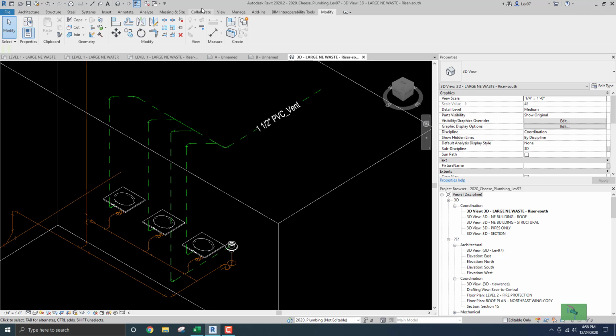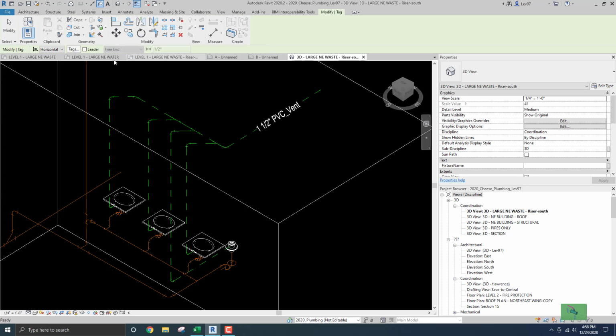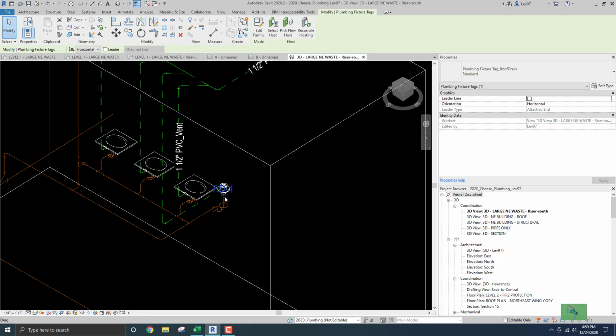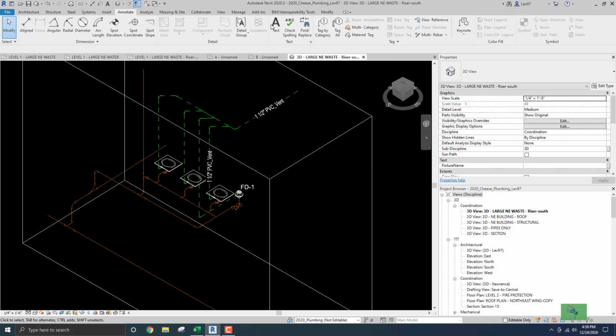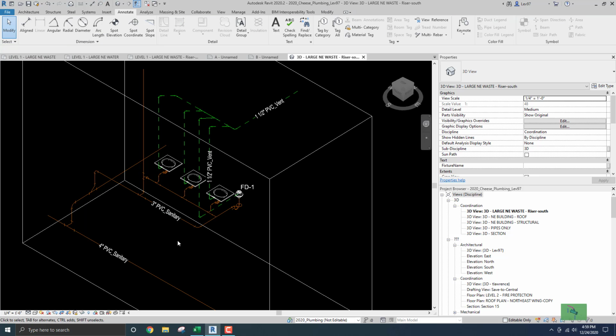Okay. So we can do that, annotate, annotate, annotate, tag, no leader. Yeah, okay, we do that. 1.5. We can come here and do that. There's our lavatory. That's the floor drain. Okay, that's fine. So we can tag our plumbing fixtures. What's another one I can do? This one, PVC, we can go here. Okay, we can go there.